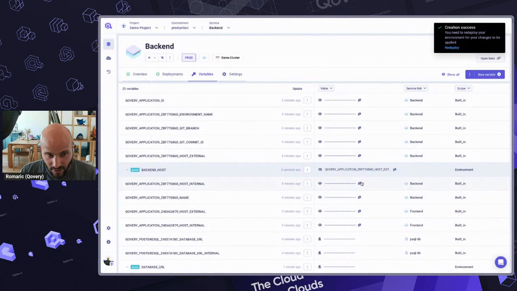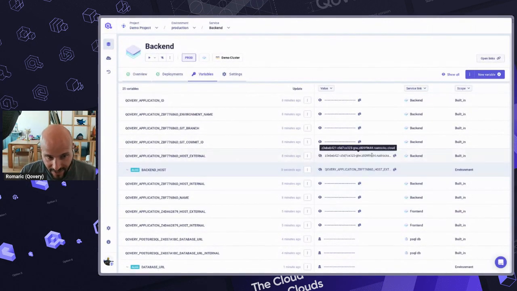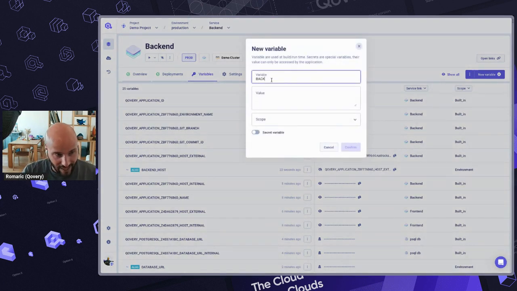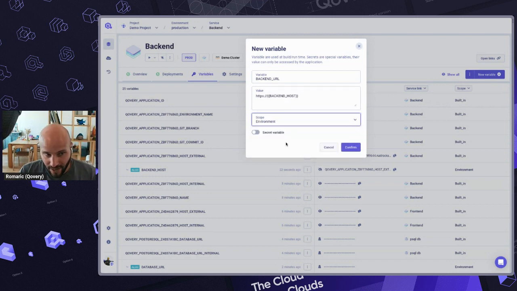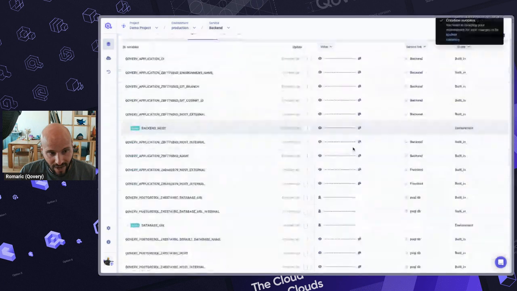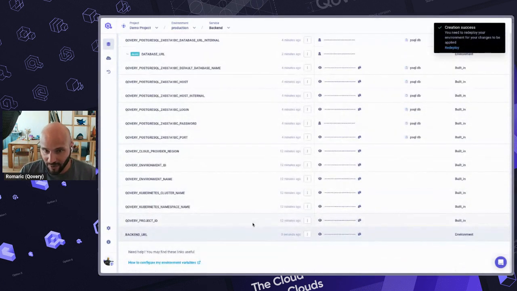Now, because there is no prefix HTTPS in front of that host, I want to add the prefix https:// in front of that host, so the backend host. You can use interpolation with Qovery as well. So I can create a variable, and let's say that it's my backend URL variable that I'm using inside my front-end application. I can do https:// and here I can specify backend host, and then Qovery will make sure to interpolate that value. Okay, so I can spread it again to the environment, and it would work well if I'm using that environment variable name, backend URL.